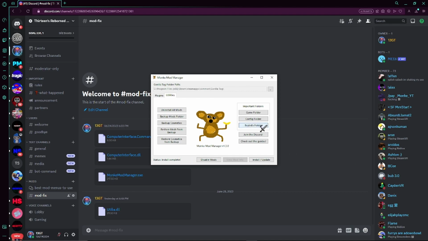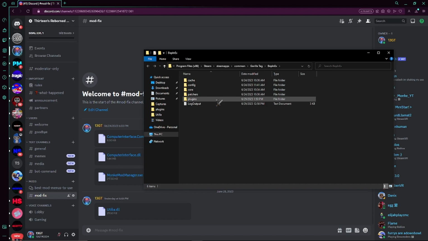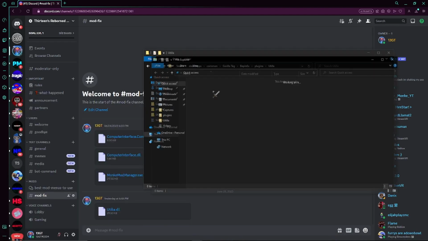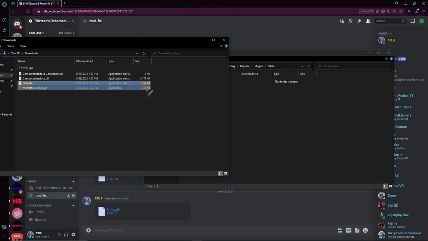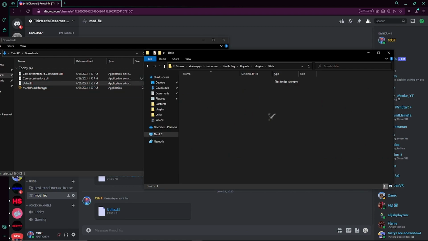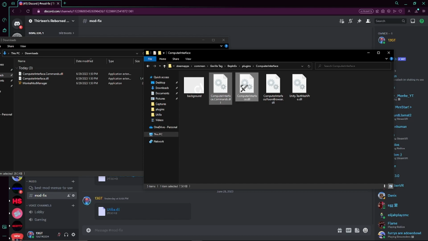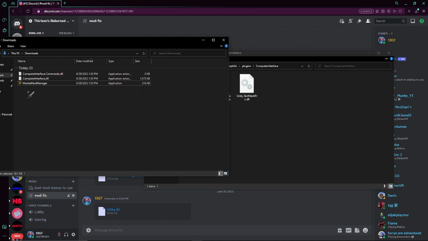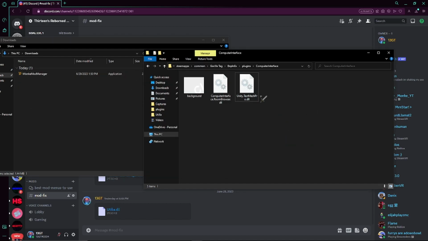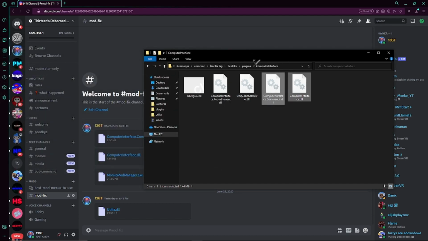Now once you do that, you need to open up the BepInEx folder, plugins. You need to go to Utilla first, and you need to delete this. Now you want to open up File Explorer, go to downloads. Now you want to get the new Utilla. Now go to plugins, ComputerInterface, you need to delete two of those: ComputerInterface comments and ComputerInterface. Now you need to get the new one. You just want to do this, and that's all.